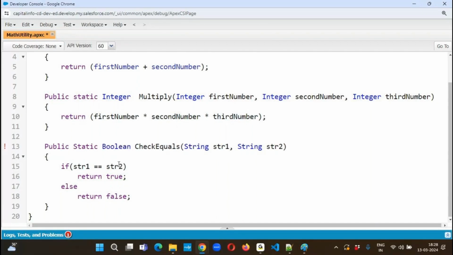Now, observe this one. Input values are of type string. Return value is of type Boolean. So don't expect input value and output value to be the same. Both can be different also. That's what I have given in this example.